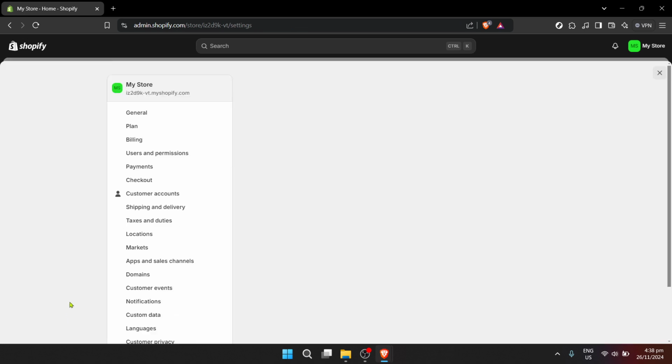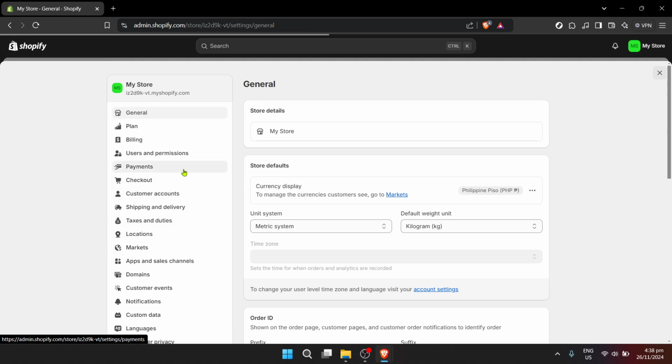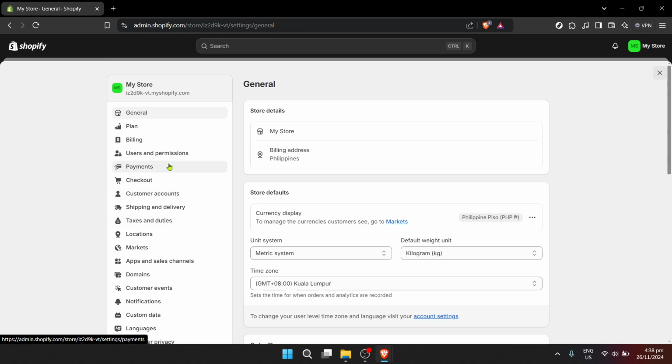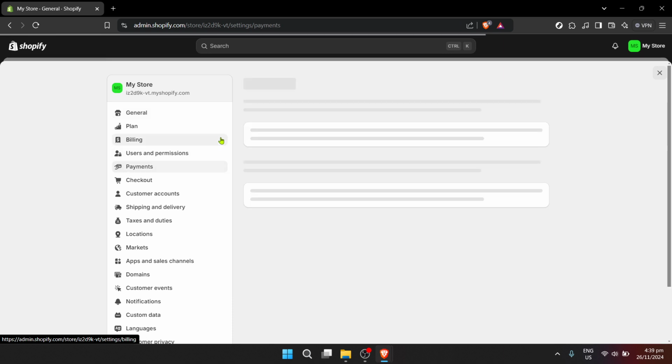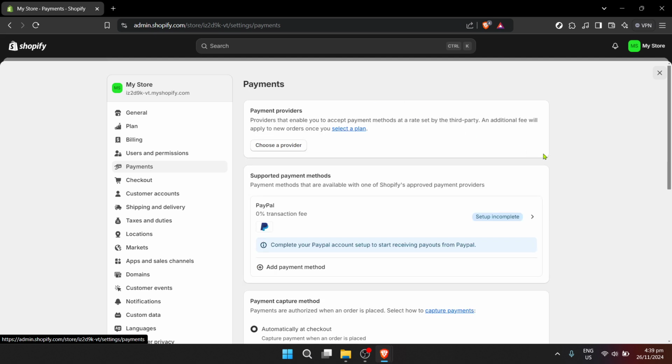Once you're in, look for the section titled My Store Home. This area gives you a quick snapshot of your store's performance, but also serves as a jumping off point to delve deeper into managing your storefront. Now you're ready to dive into the settings where all the administrative magic happens. Click on Settings. This part of your Shopify admin lets you manage everything from store details to payment providers.